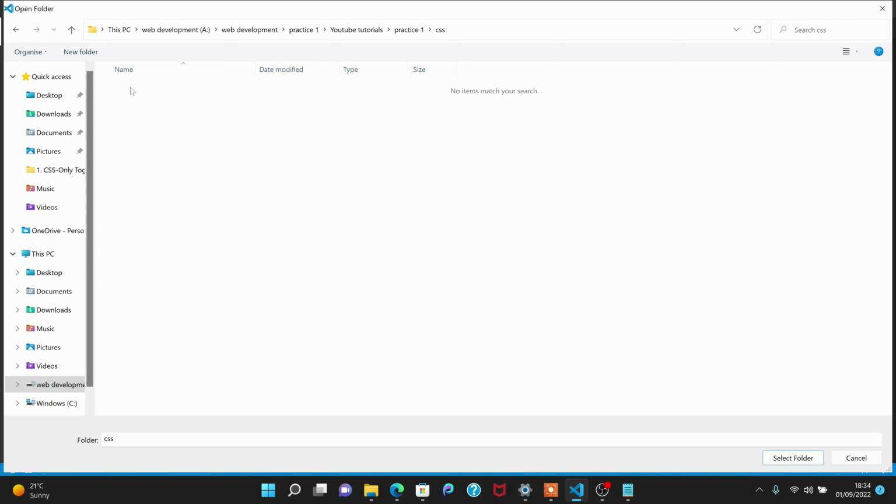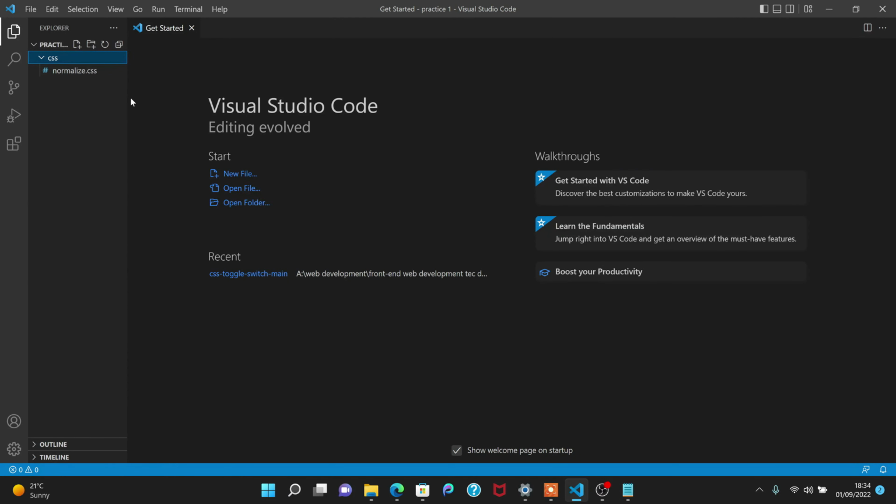In this CSS folder, there's actually a file in it, but because I'm trying to access the folder, the file is not showing. If I go to my computer system and search for it, it will be there. There's a CSS file in it called normalize.css. I will explain that soon. So this is the normalize.css.